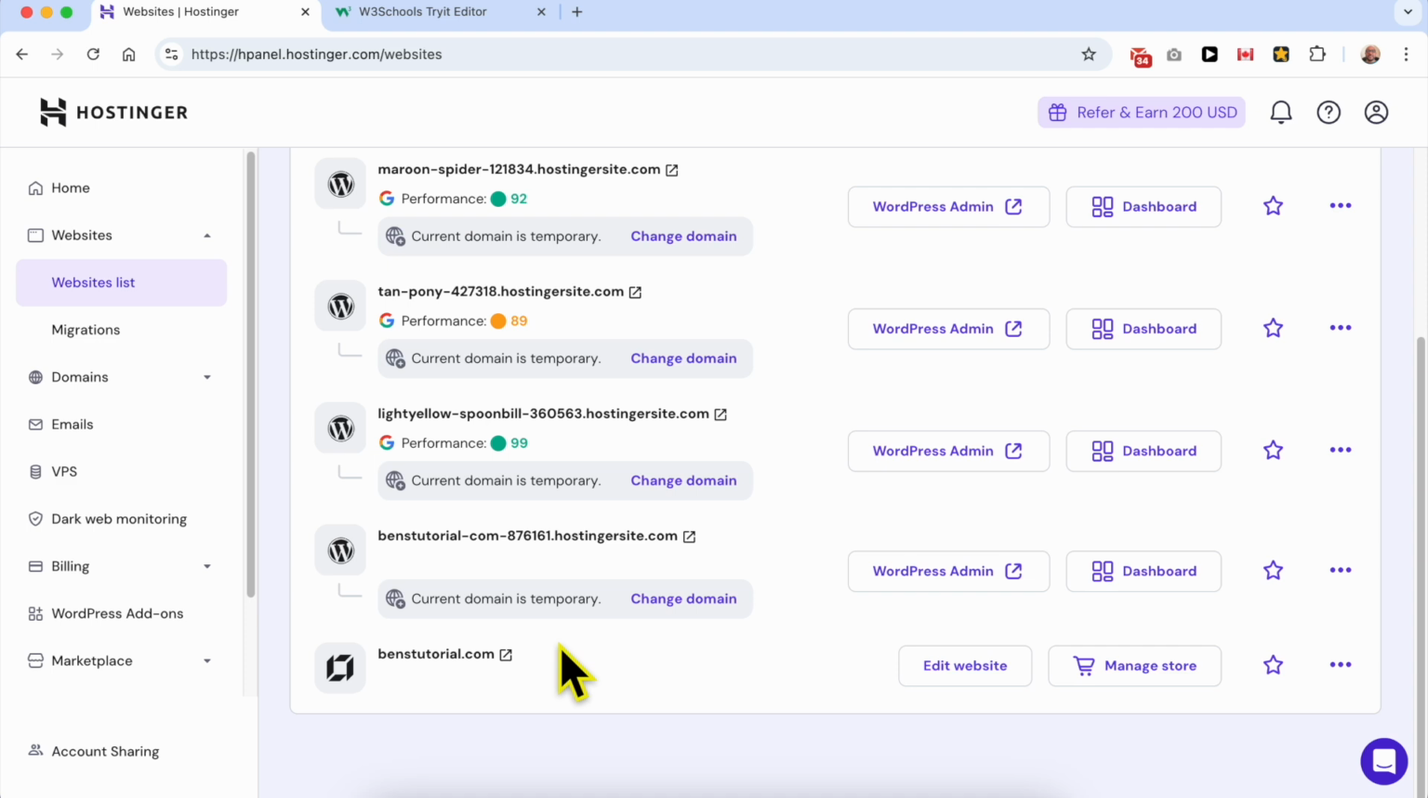Just a quick tip: if you have lots of different websites in this list and you're looking for an easy way to distinguish between WordPress websites and other websites built using Hostinger website builder, just look to this little icon next to each website. This is a WordPress website icon, and this is a Hostinger website builder website icon. Now click on this edit website.